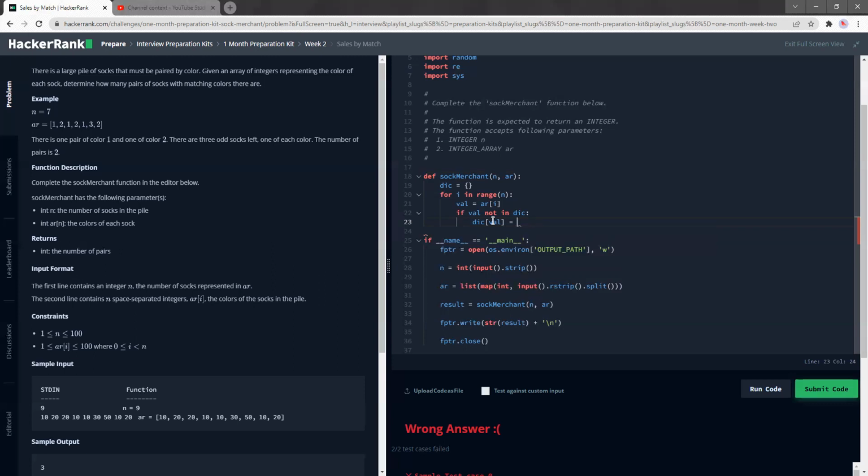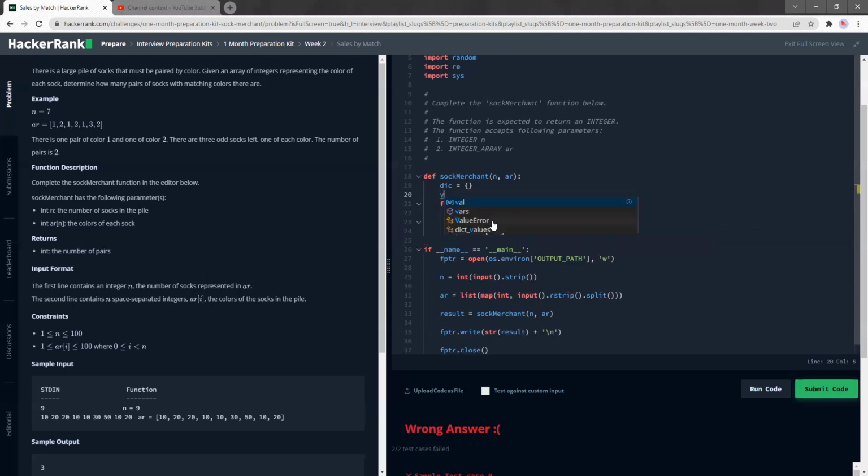a value. This is the first item that I'm seeing, so if I see 1, I'm going to put 1. And I want to keep count of all the socks, so count is equal to 0. So if val is not in the dictionary currently, that means it's a new color that it's spotting. It'll just create the color identity in the dictionary and give it a value of 1.